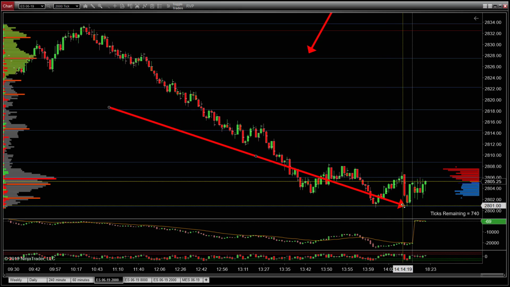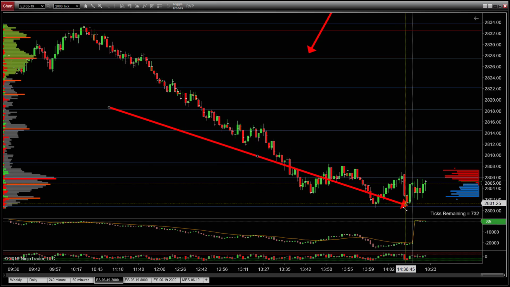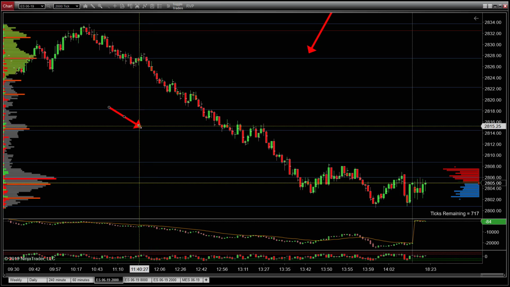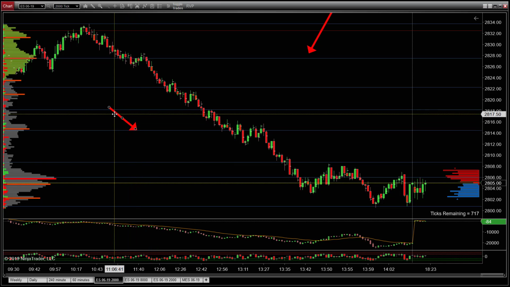And then this final one, if for some reason you would have sold it right there, you would have got your 7 points back again, and if you would have caught it the other way, 7 points. So just to kind of show you the scalping levels.